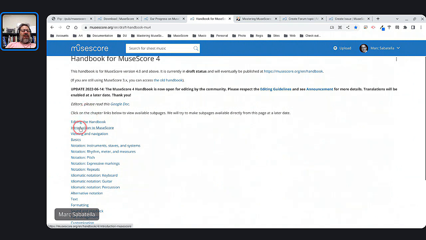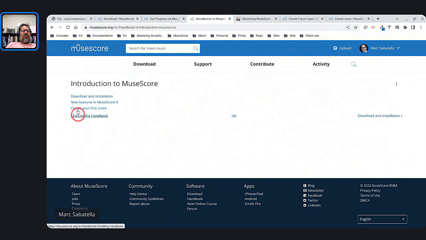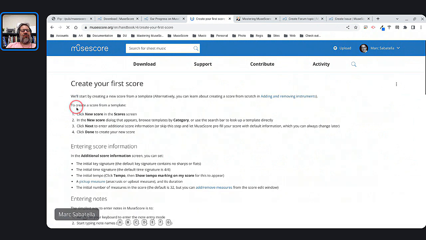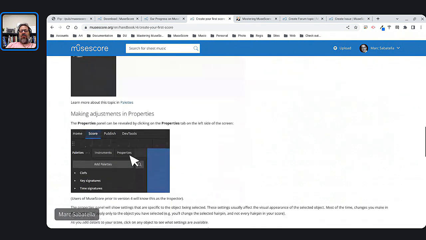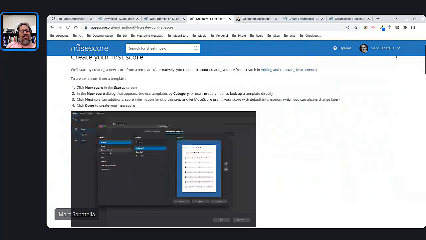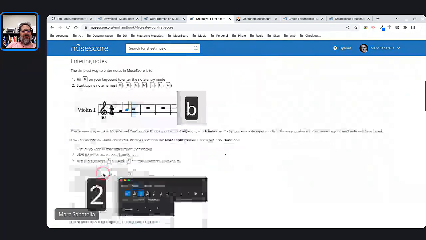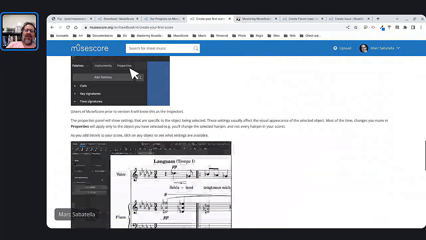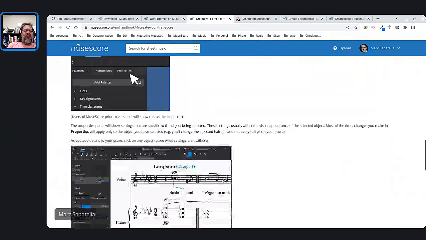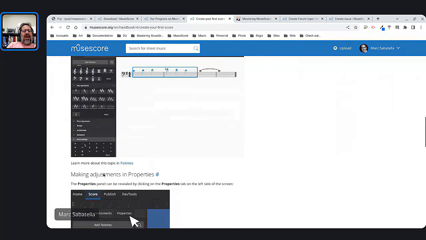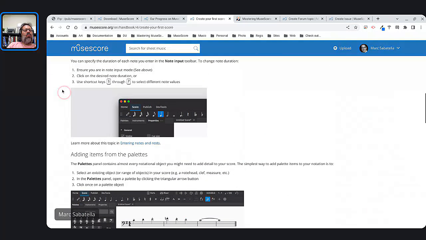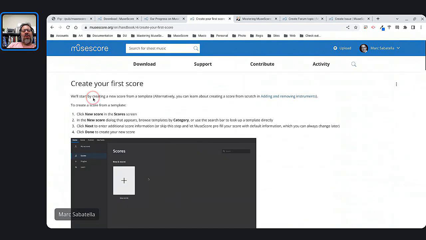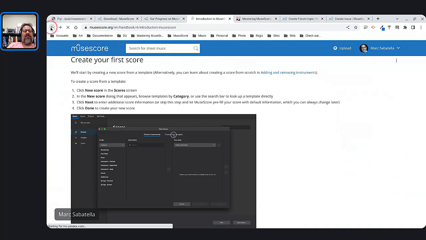Let's go to the first main section here, Introduction to MuseScore. It's going to show you how to download, where the new features are, and there's a section, Create Your First Score. Create Your First Score tells you how to create the score, how to enter some notes, and boom. Just gets you started real quick, like in a couple of minutes of doing some stuff. So yeah, this one page is like a really good starting point for a lot of people.